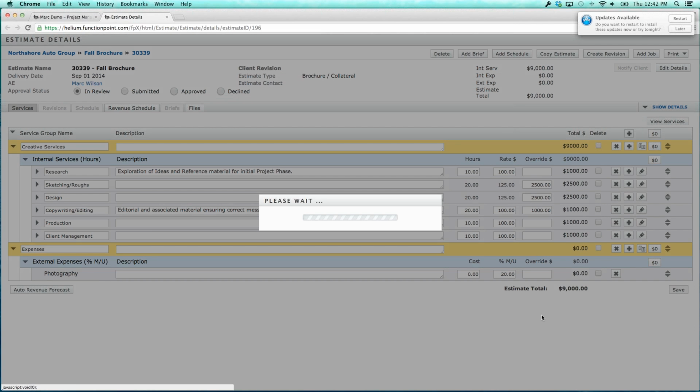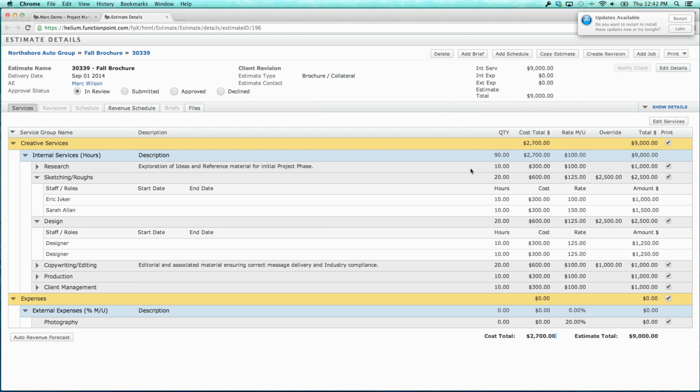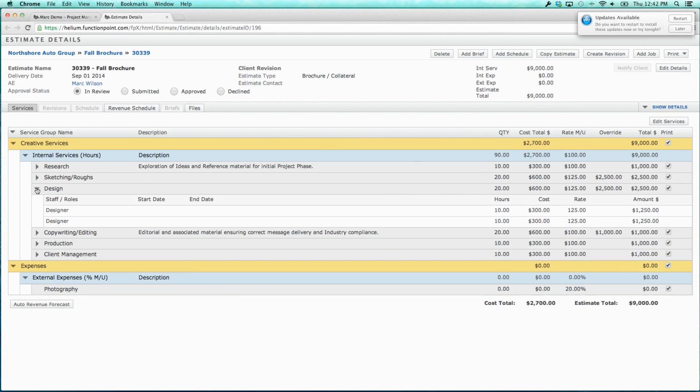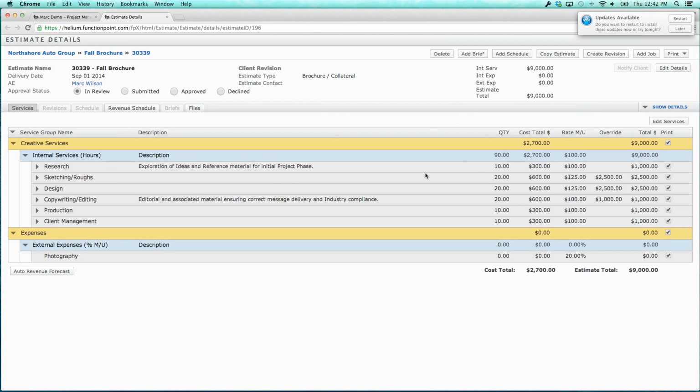Now, how this is calculating is if no staff person is selected. So if we were to go up at the top here and look at research, no staff person is selected for research. Therefore, the cost rate is coming from that cost rate in the admin section. 10 hours multiplied by $30 an hour is the agency blended cost, coming out to $300. That's our cost. 10 hours times our billable value is coming out to $1,000.